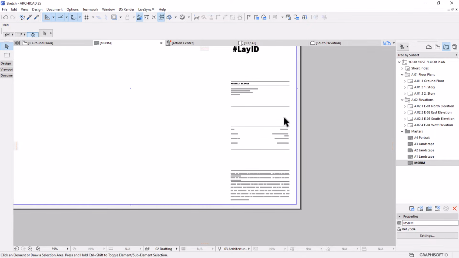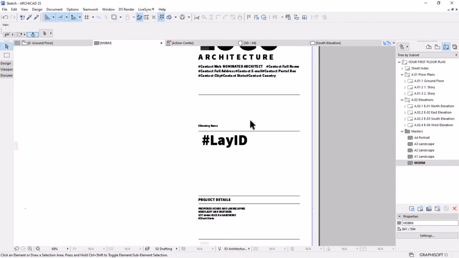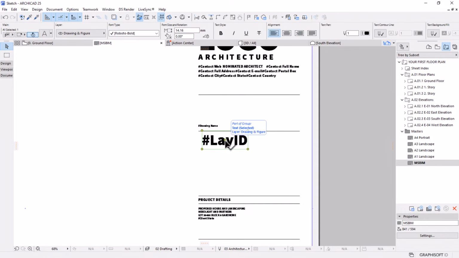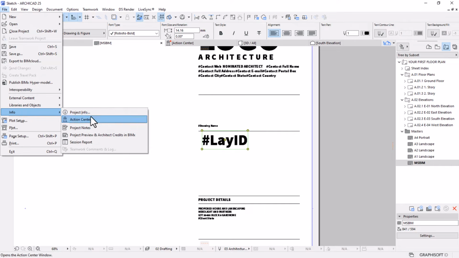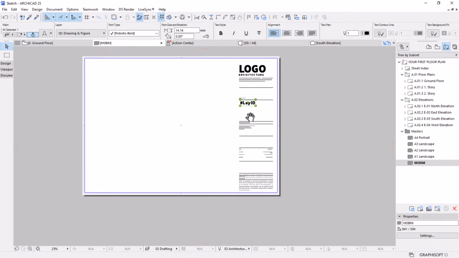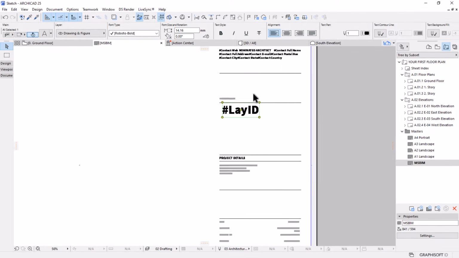So what you can do now is to set the parameters to extract information from our project info. Remember, we were keying in that information here on the project info. So this is where it gets useful, because we can use what you call the auto text feature for our text and extract information from our project info. Sorry about that.